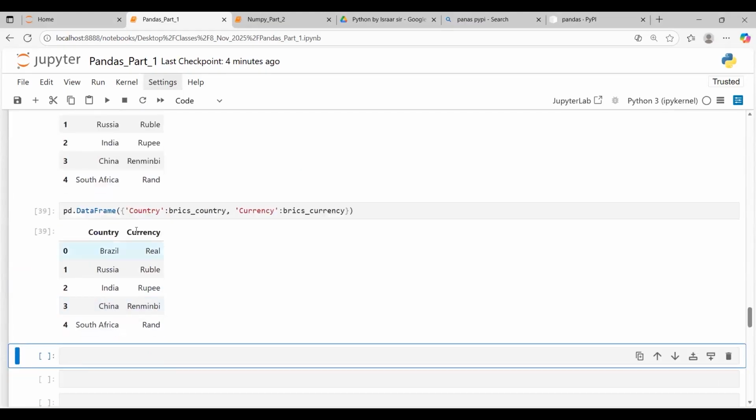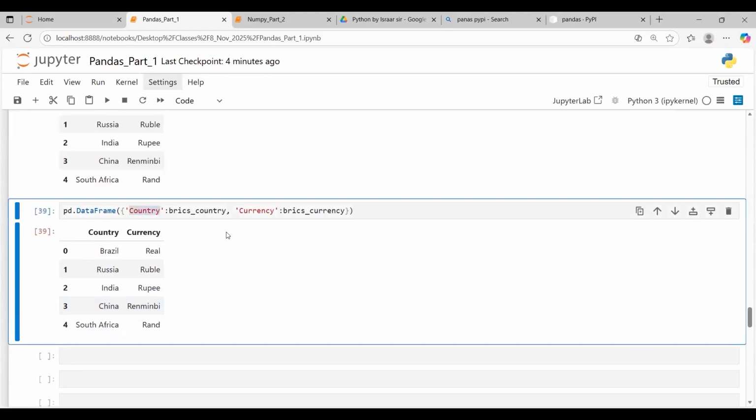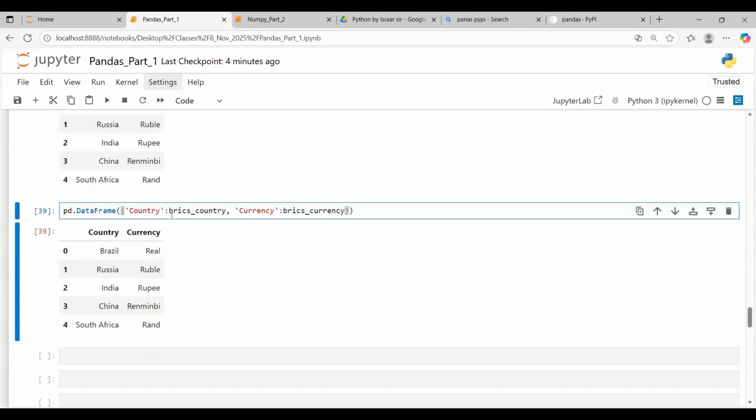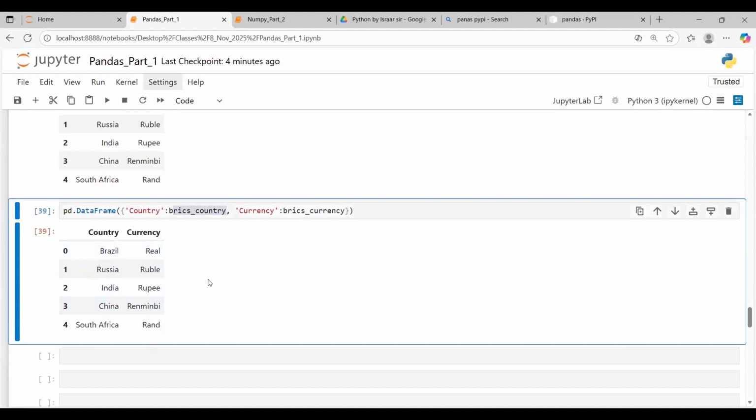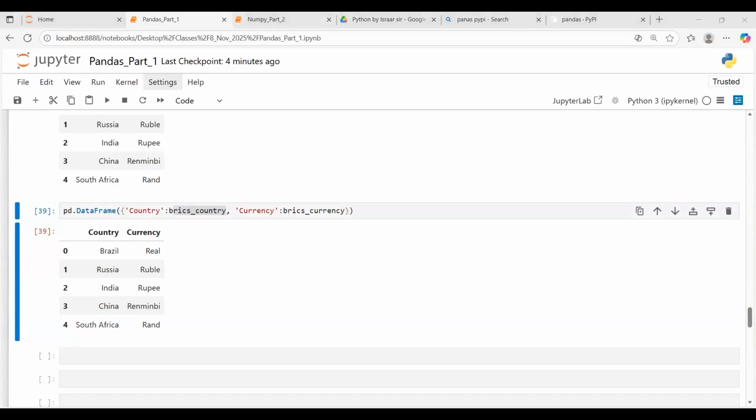Okay, so see over here in this case now, by default the keys will be the names of the columns, whatever you are providing. And whatever values you are providing, that will be the actual data over there. Okay, so it is taking a default as exactly row and column.